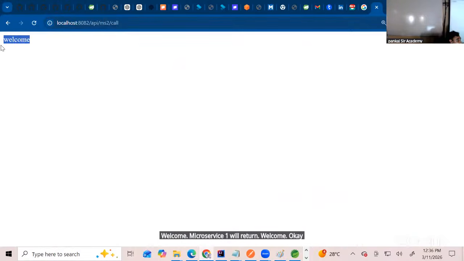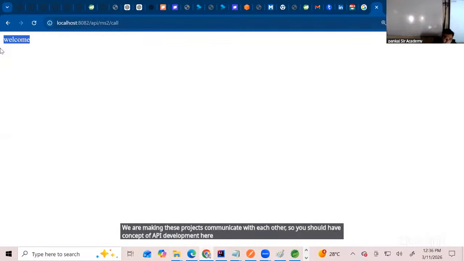See, we are making these projects communicate with each other. So you should have the concept of API development here. The complete project work that you see in my GitHub has all been implemented using concepts of microservices.